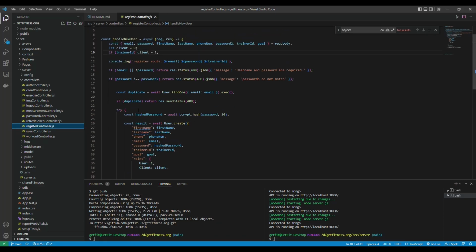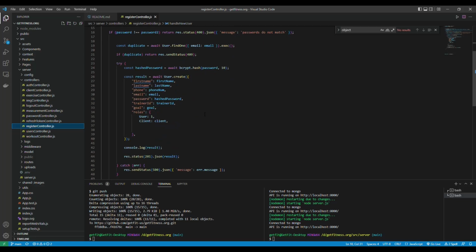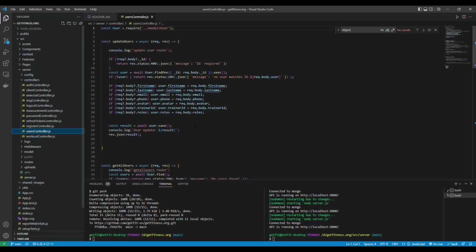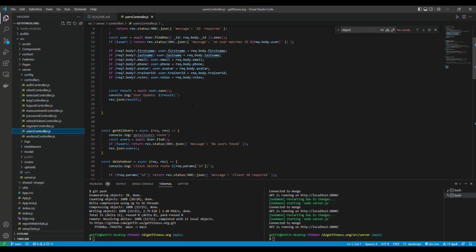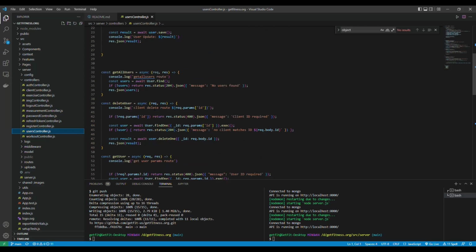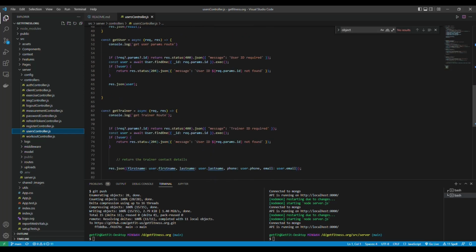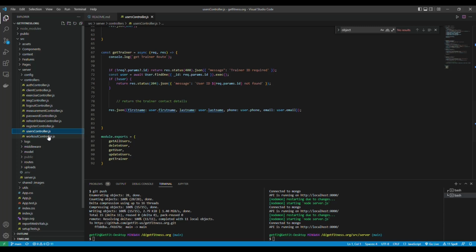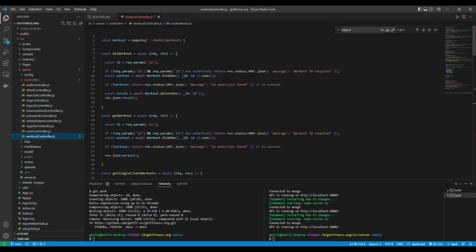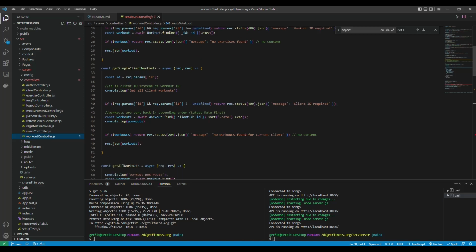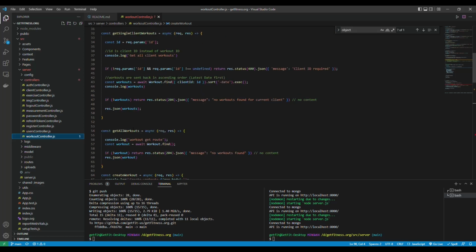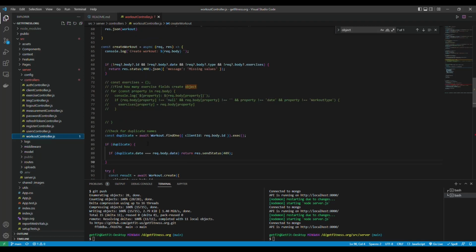There's a register controller. This is for when new users sign up. Users, this is for updating users, really more for the administrator, deleting a user, getting all the users, getting a trainer. Workout controller for deleting a workout, adding workouts, getting a single client. So every workout that's tied to a single client, all the workouts, and creating a workout.